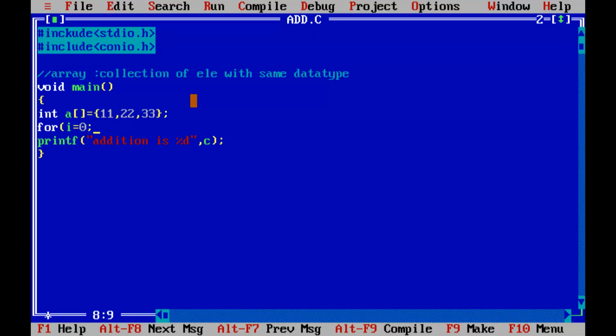So here I will display it with i is equal to 0, i less than 3, since total 3 elements are present. So I will write i plus plus. So this is where the for loop is simply started. Now all these elements I need to display, so I will use the printf function itself, and percent d, since this time I want to display the elements of the array. So I will write here percent d and a of i.